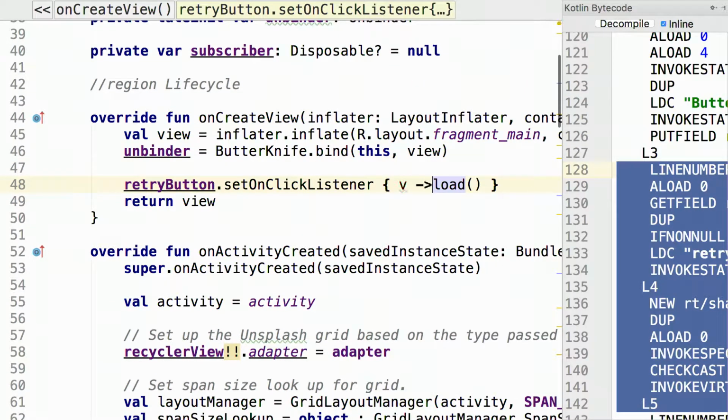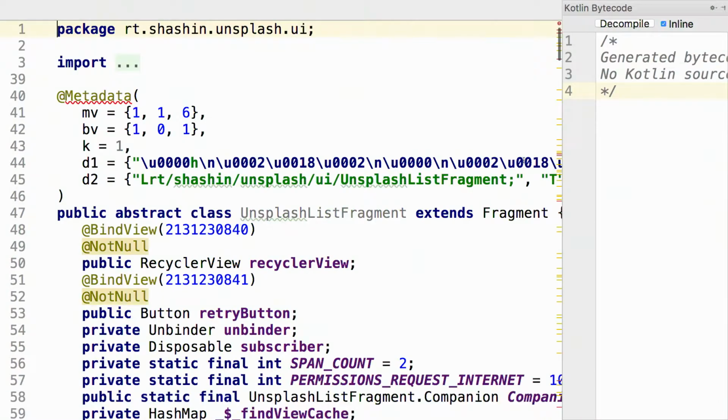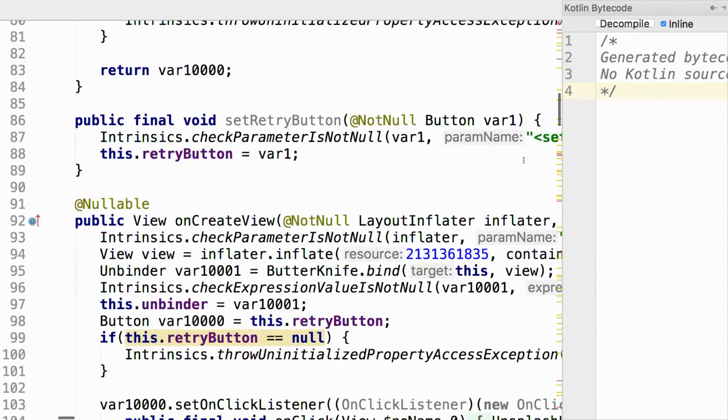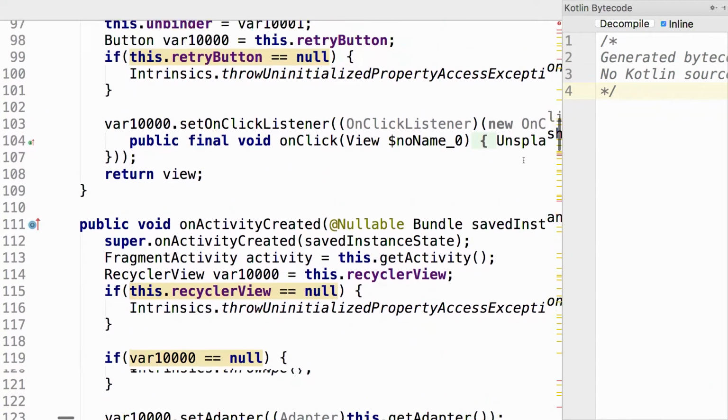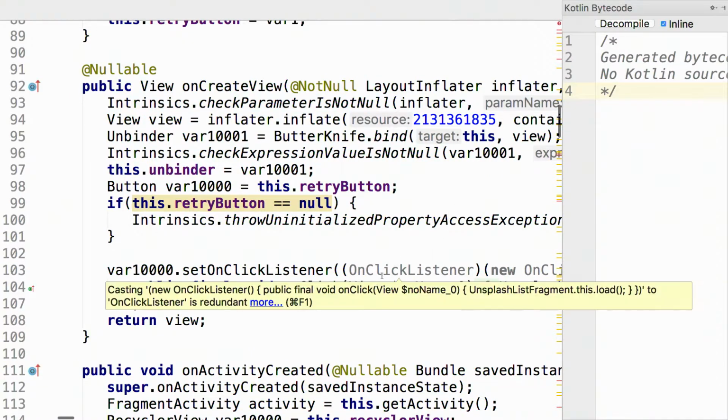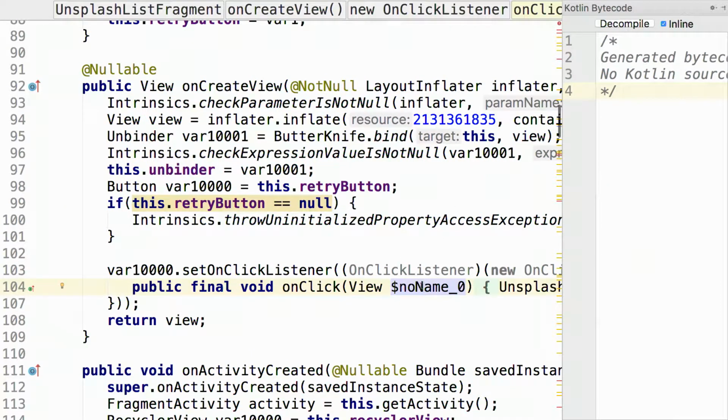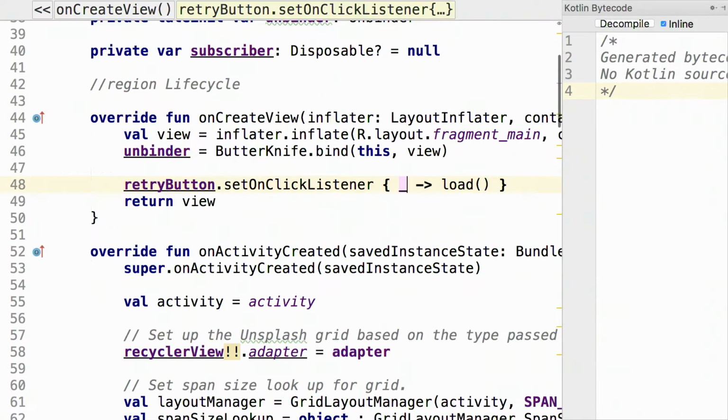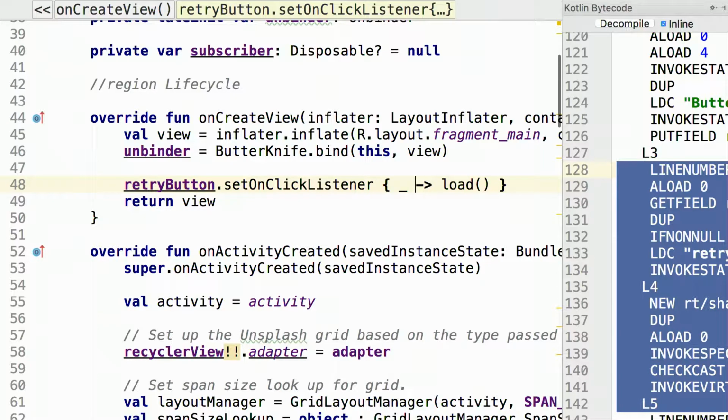And just to go back and hammer in the point, if I had actually declared the variable and marked it as unused and go back to onCreateView, you can see that here's again my click listener. And because I actually marked it as unused, it generates this poor no-name name. It doesn't have a name. That's very sad. But that's what the actual bytecode looks like when you use an unnamed or unused parameter. So let's go ahead and go back.